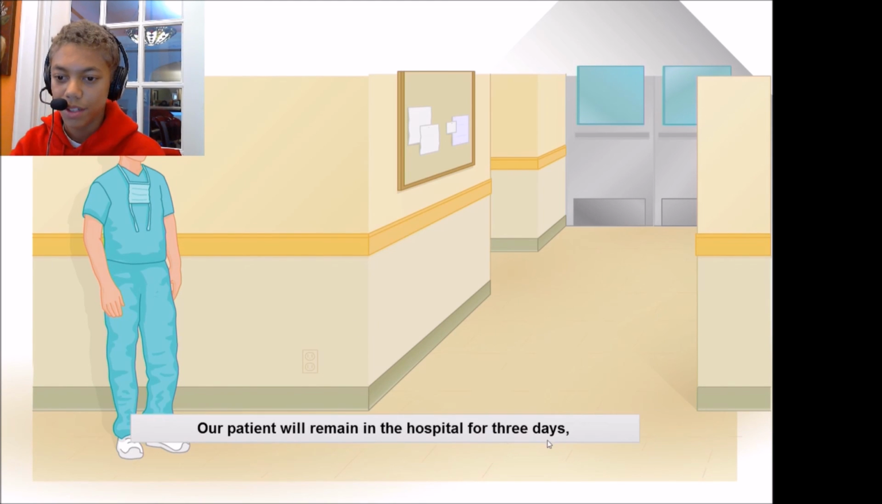Sure, this is a total knee. Our patient will remain in the hospital for 3 days, followed by 3 to 8 weeks of physical therapy. Because of this surgery, our patient will have significantly reduced pain and increased mobility.